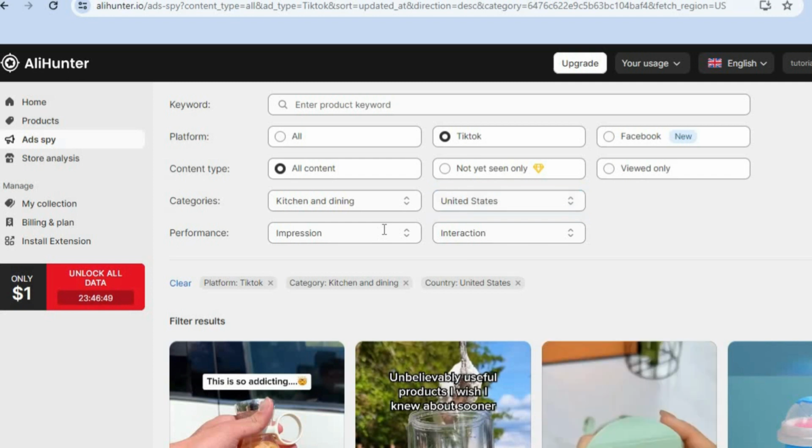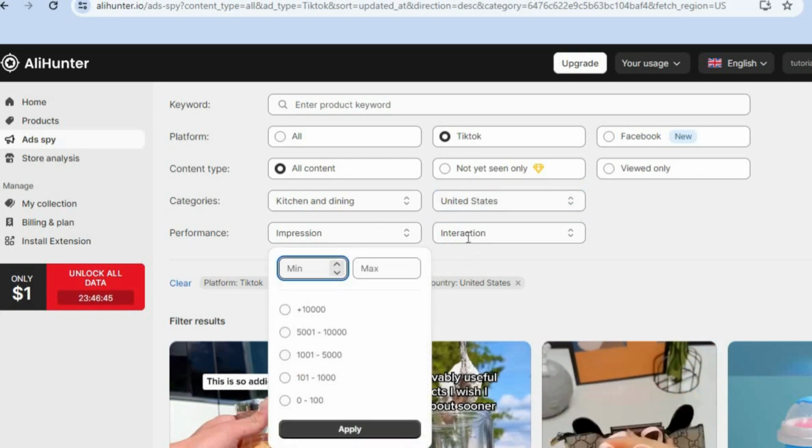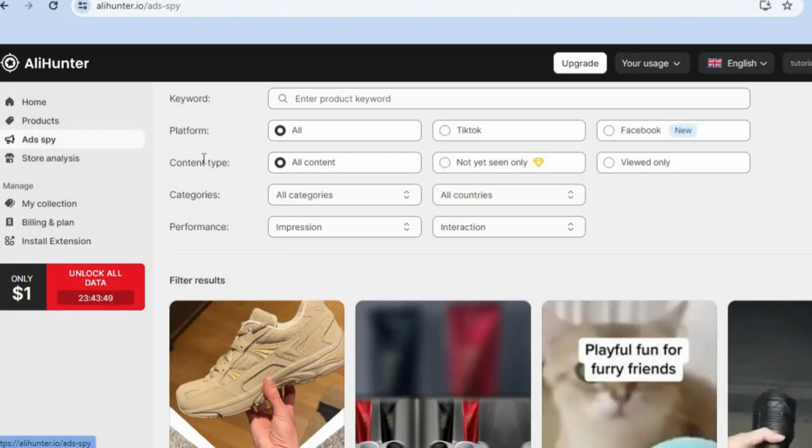You can also zone down the amount of impressions, as you can see here, and you can also do your research by interaction. Another thing that you can also do by going over to the left-hand menu option once more, you could tap on Store Analysis.